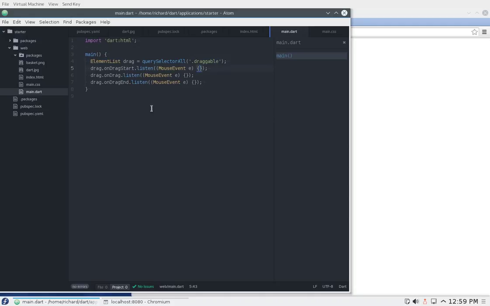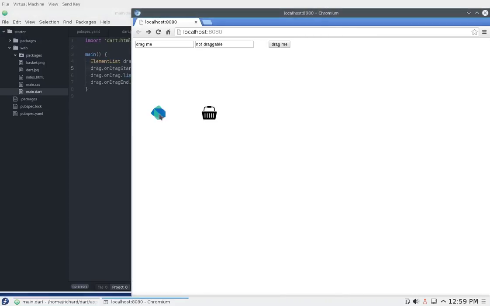So think of onDragStart: when you left click and you first make the first move out, that's the drag start. It's instantaneous. onDrag is the ongoing motion that you have, and onDragEnd is the letting go of the left click.